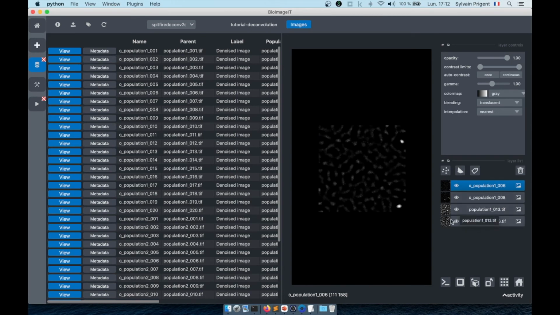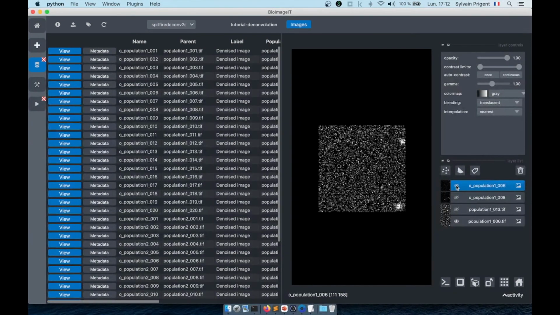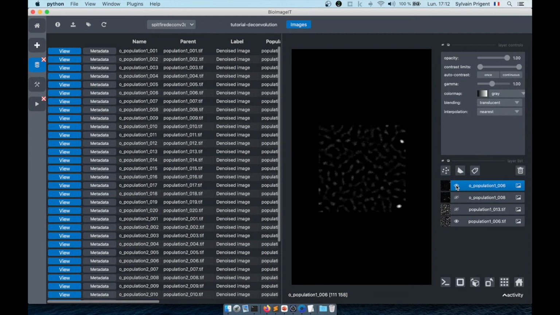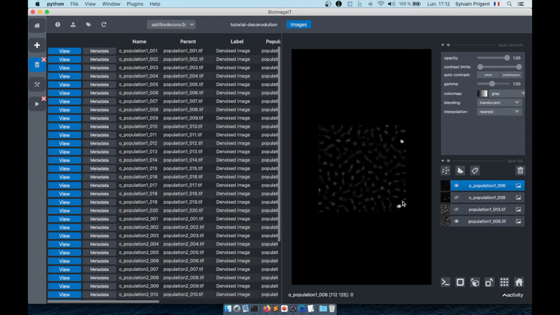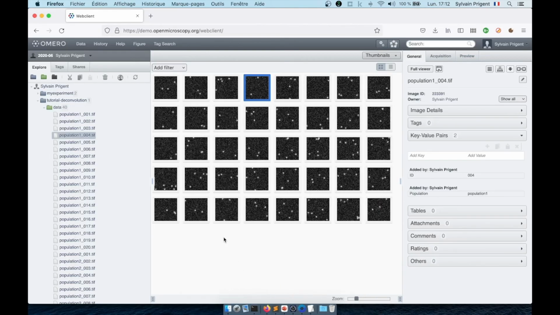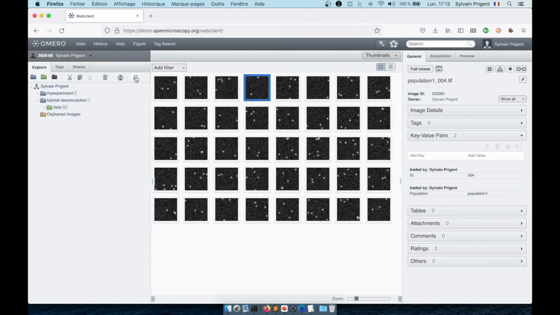So for example, here with my image of ID 6, I can visualize the deconvolution on the input image. Of course, the deconvolution denoising is not perfect, but it's good enough to be able to get the dots with a simple threshold.